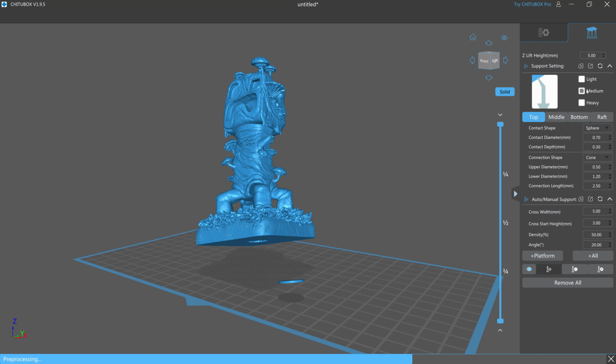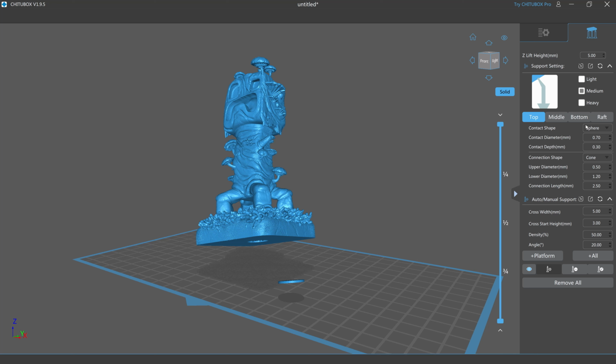I usually just use medium supports. I find that that's great. And you could steal my settings if you would like. Just hit pause and type these settings in, and then I'll click all, and it's going to start to generate those supports for us.